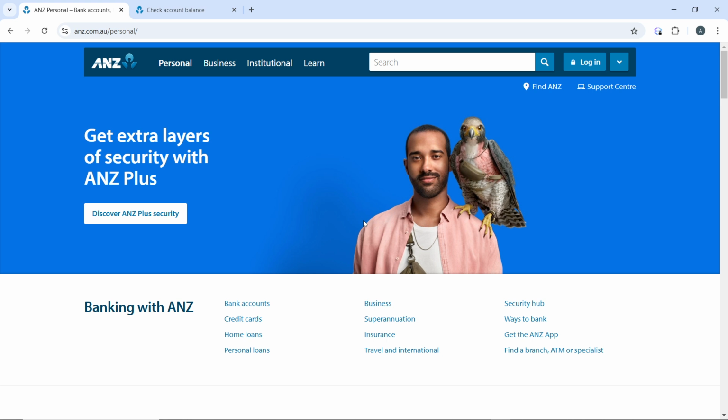www.anz.com. Click Login in the top right corner. Then enter your customer ID and password to access your account dashboard.